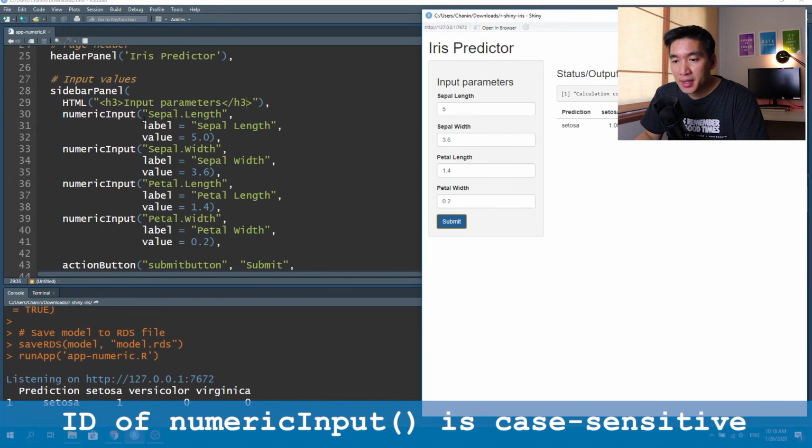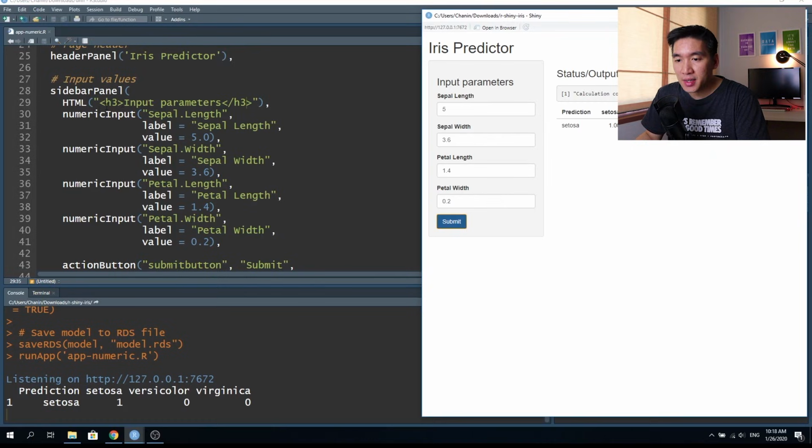So notice that the S and L are capital letters, and this is the ID of this input parameter, sepal length, and it is case sensitive. So we have to type it in exactly as is when we're going to use it in the next step. So it's going to be like input$sepal.length, and then this will be the input parameter which the server function will be using as the data to be fed into the random forest model.